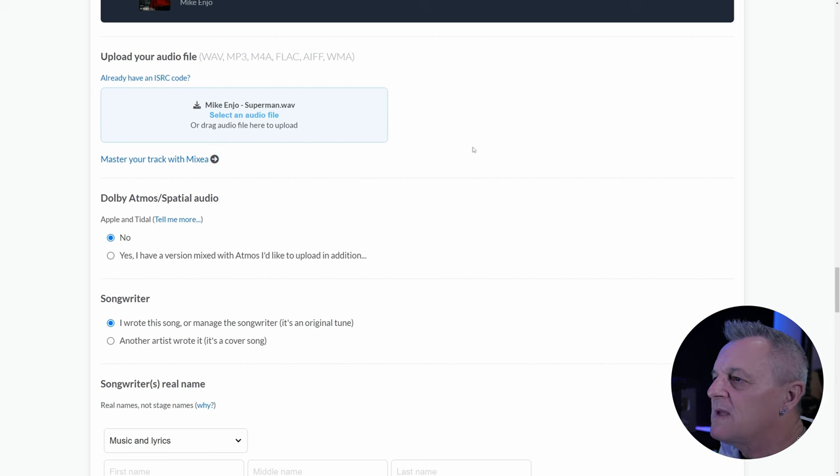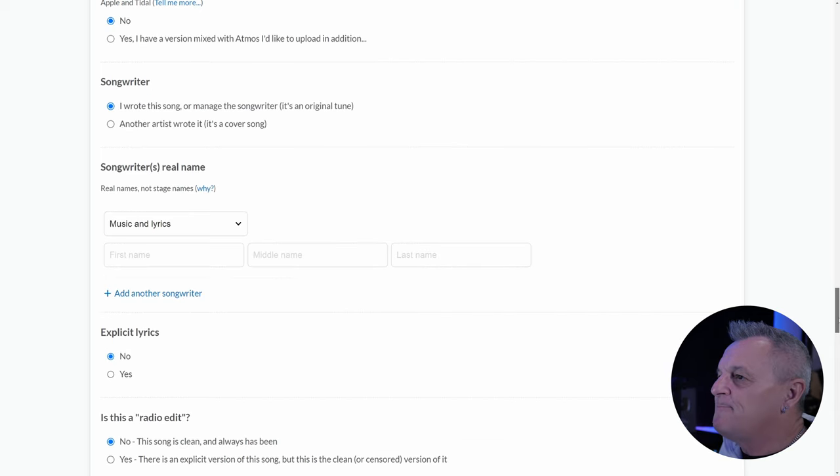Okay. Next thing is asking about Dolby Atmos. Now, if you've made a Dolby Atmos piece of music, then you can upload the extra files here if you like. But most of us haven't and don't, so I'm just going to leave that on no. Certainly true for me. The next thing it's going to ask about is who wrote the song. Okay, so in this case, it was me.